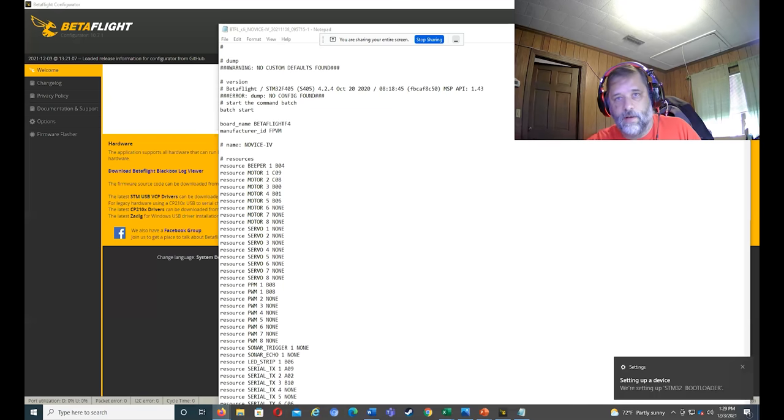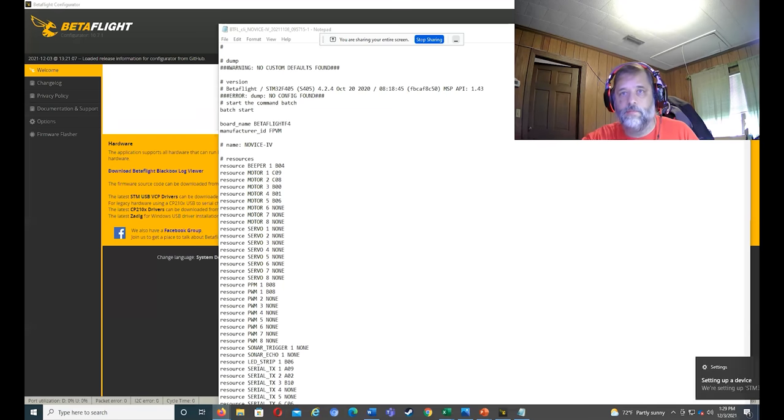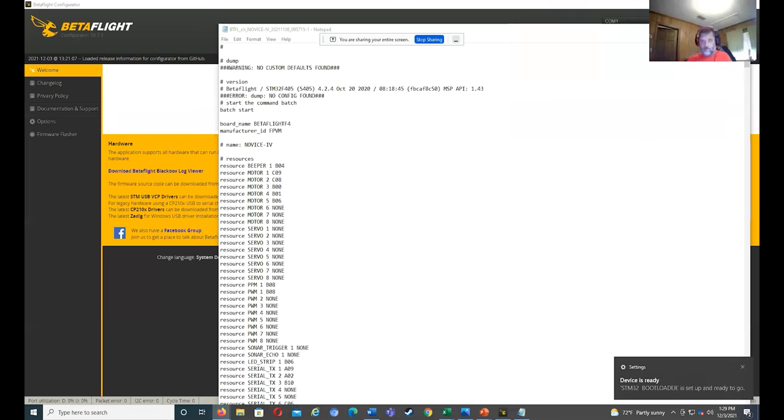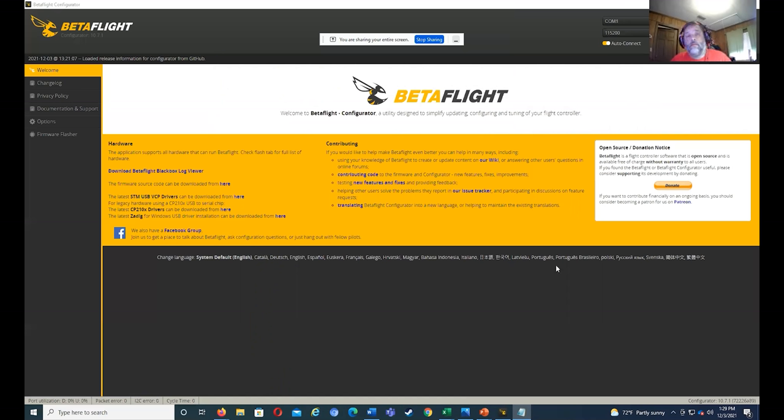So it says setting up a device. We're setting up STM32 bootloader. So I think that's a good sign. I do not see, in the upper right corner, the DFU driver. So that tells me we probably need to fix the STM32 bootloader driver.